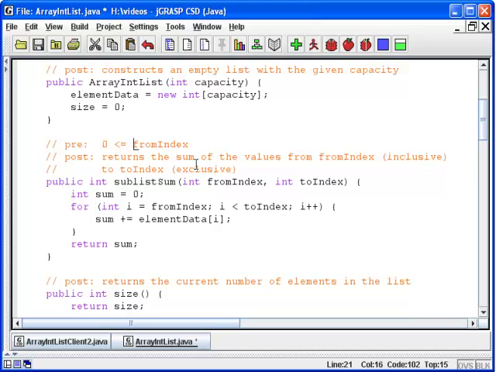Now, what about the from index versus the to index? We saw that it was okay to have from index be equal to the to index. That was the way of specifying an empty range, but not farther apart than that. I mean, the from index should be less than or equal to the to index. So we'd say that 0 is less than or equal to the from index, and that in turn should be less than or equal to the to index.